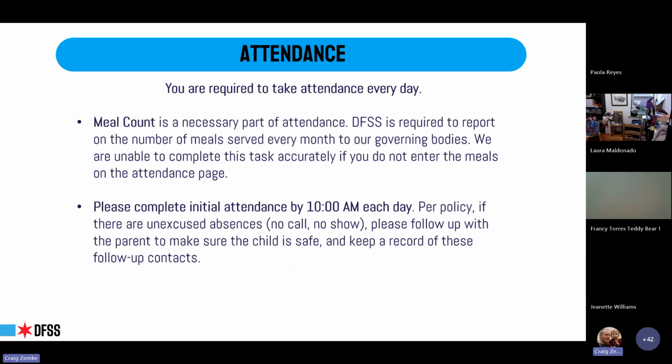Meal plan is necessary. We have to report on the number of meals served every month to our governing bodies. We can't do this accurately if we're not getting those numbers from you. So please put them in so that we can total them up and prepare a report.